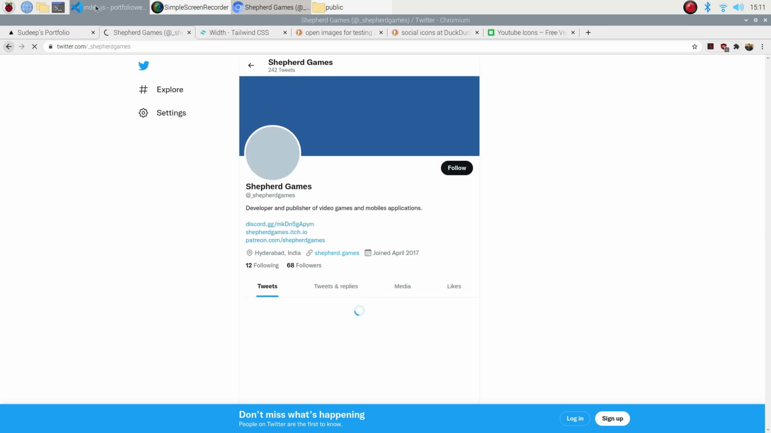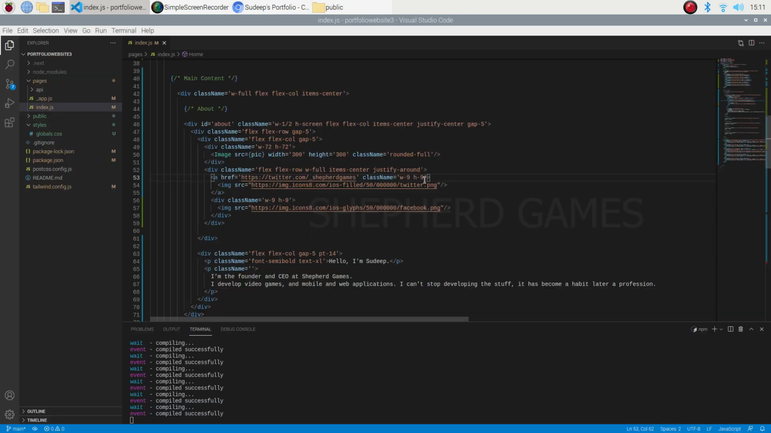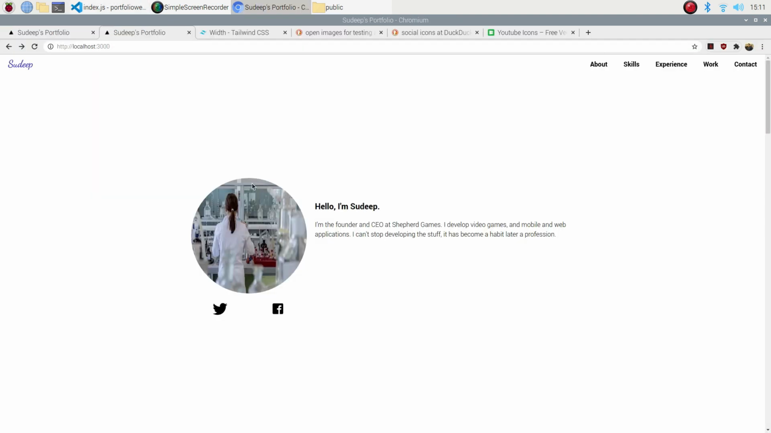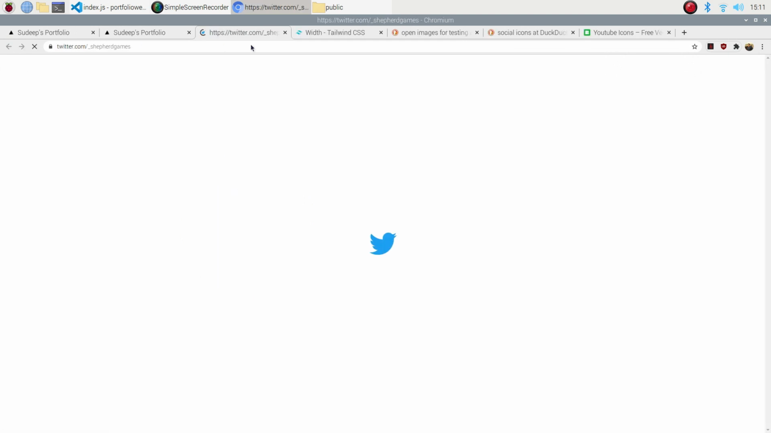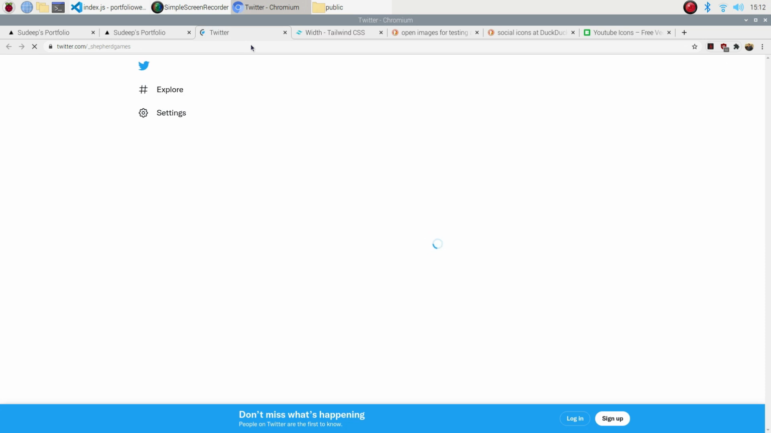Okay, I want to open it in a different tab, so I go back to A, and here I will add a target, and target equal to underscore blank. Okay, let's save it. If I click on Twitter, it is opening the web page in a different tab. Alright.